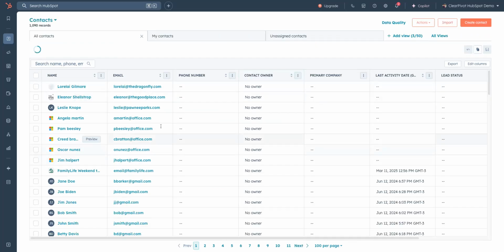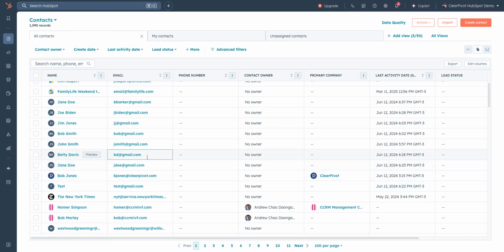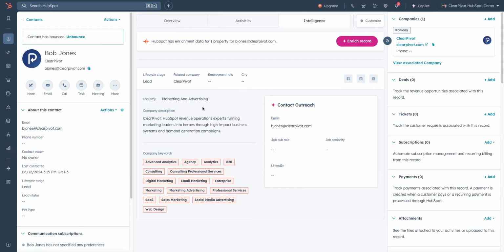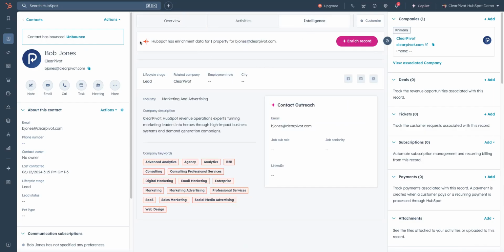So let's go to the CRM and take a look at some of our contacts here. So I will open my good friend and coworker. Where is he? Bob Jones with ClearPivot. So when you open one of these records, typically it'll default to the overview in this middle column, but what we want to do is navigate here to intelligence. So it'll tell you right here that HubSpot has enrichment data for one property for Bob Jones at clearpivot.com. So we can enrich that here.